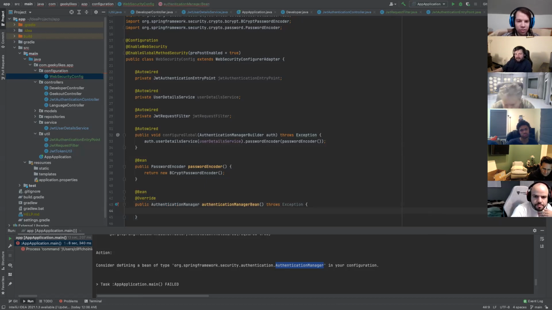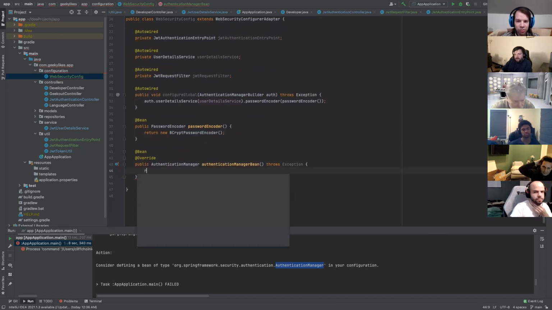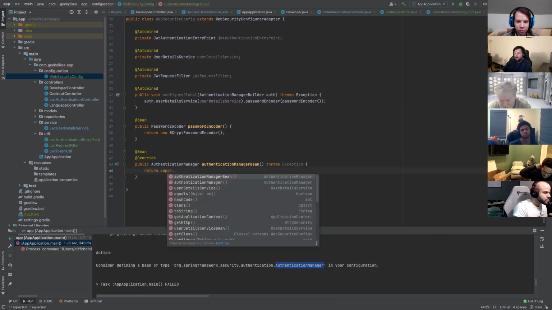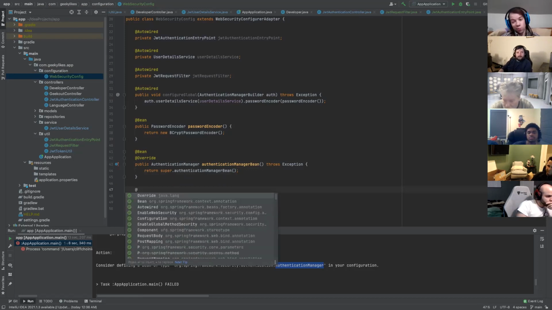And a lot of this was really just me typing along with what was in the documentation. So not really much I can give them back, and not really much you need to understand. Just know that these things are required and try to understand as best you can. So, super authentication manager bean. The override needed.